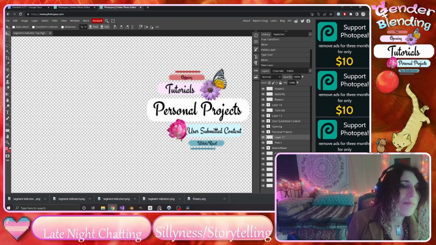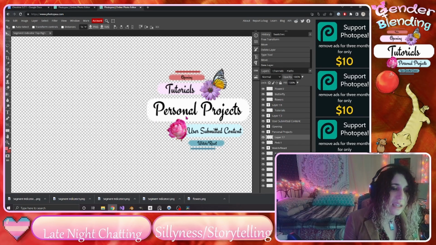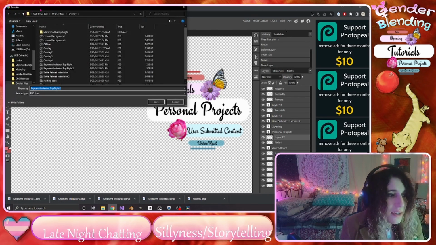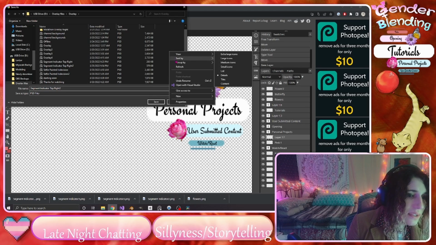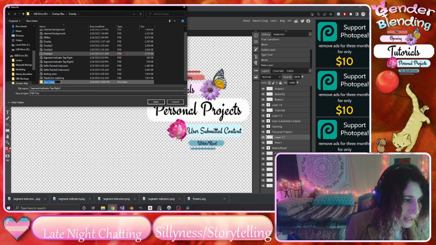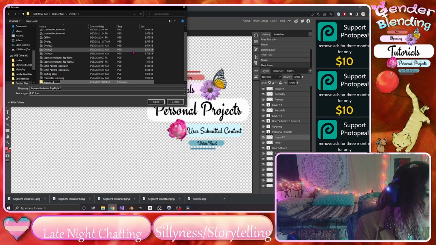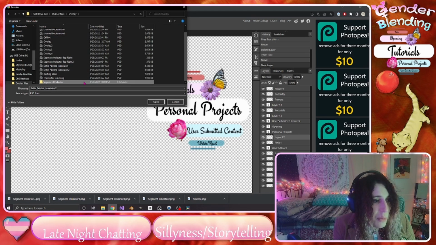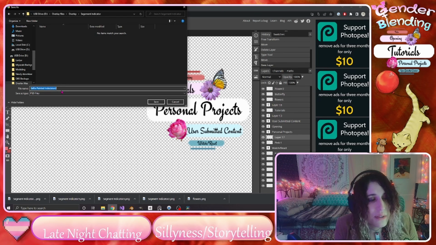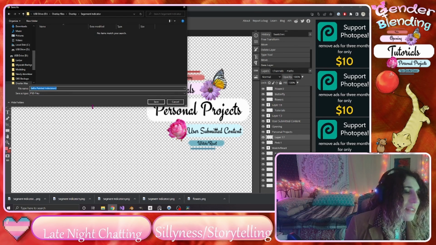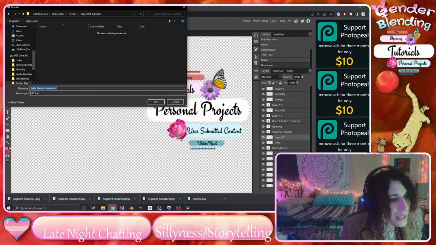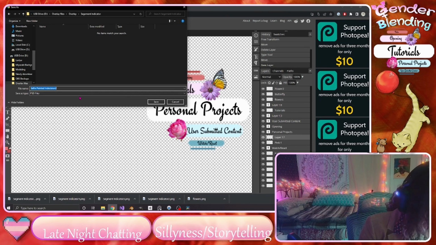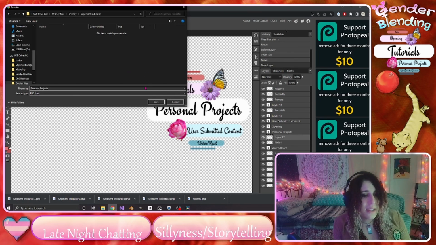And I'm gonna name the page the main thing, of course. So we're gonna export this as personal project. And we're gonna make a folder. So save as PSD. And now we are going to new folder. And we are going to call this our segment indicator, because the whole folder is going to be the one tool that we use to make the whole slideshow that we put into OBS. So this is going to be called personal projects. We're going to click save.